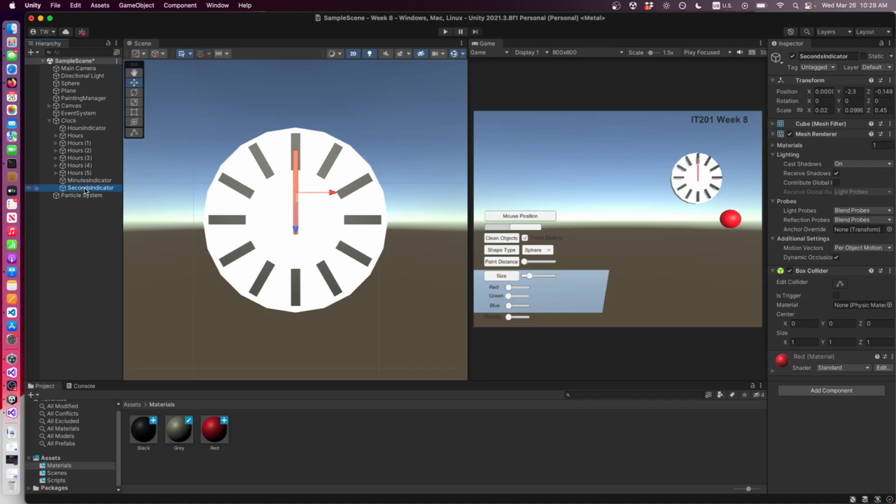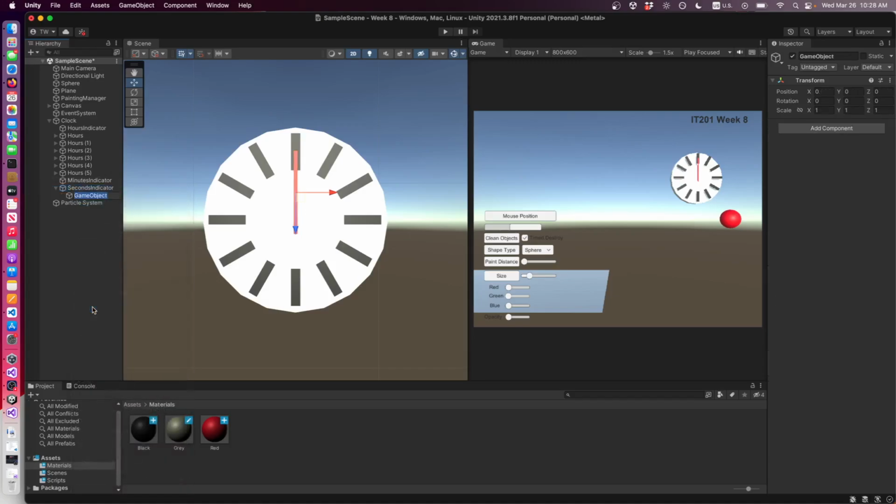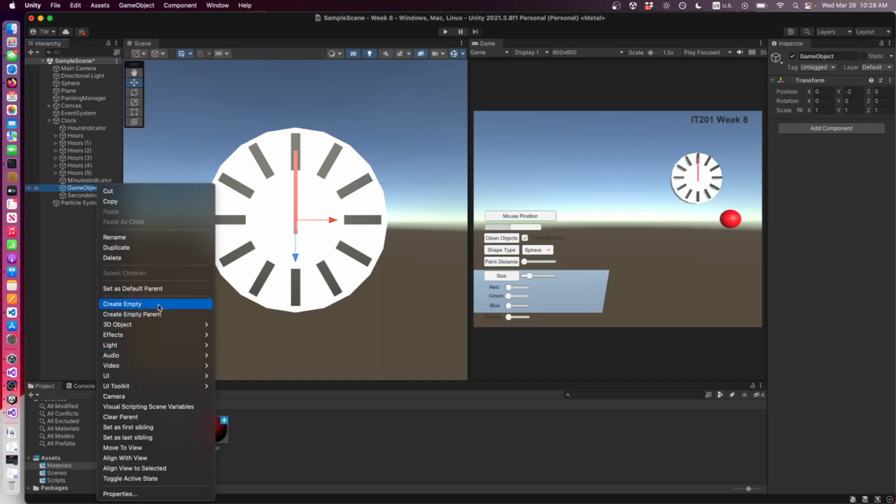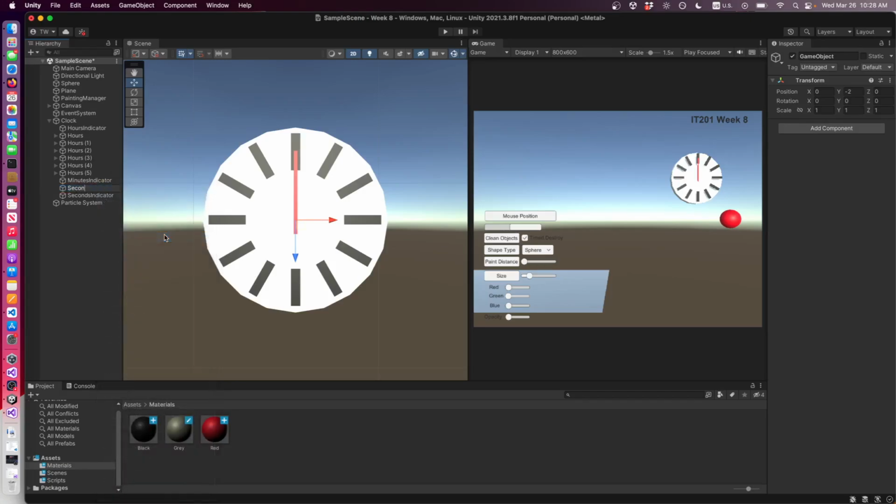Let's create an empty. That empty should be centered where the clock is centered. It should be here, I believe, and the scale should be 1. Let's rename it and call this seconds center. Now I'm going to put this second indicator to be a child of the seconds center.